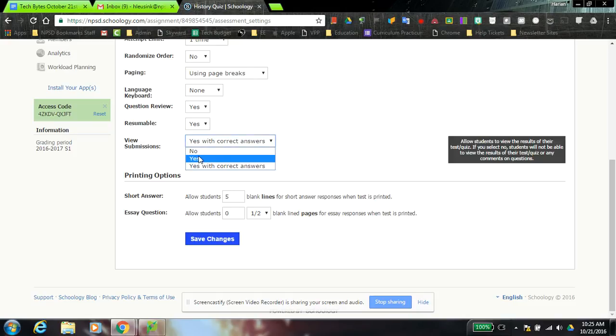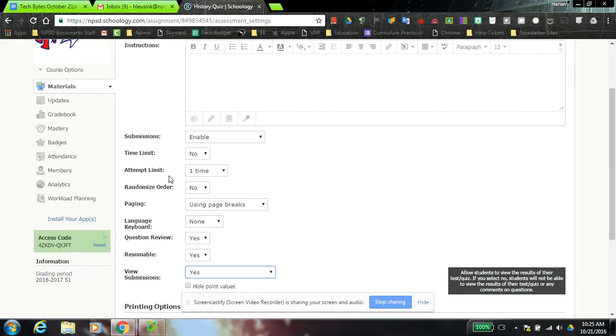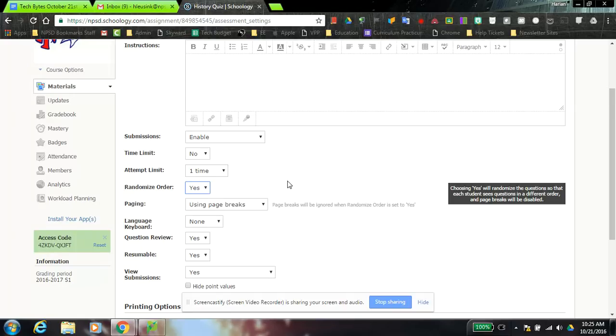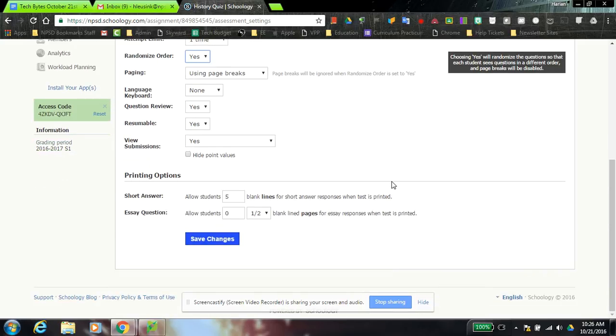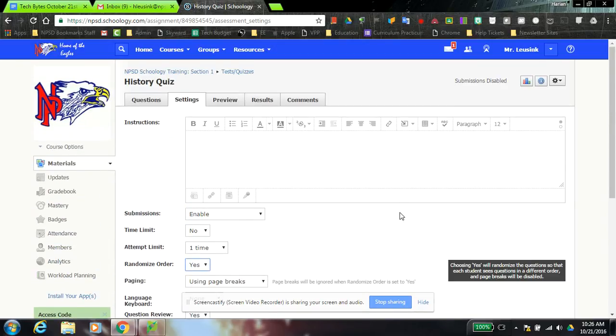And one thing is, if you put it on yes and you have it on randomized order, then everybody's number 1, 2, 3, 4, 5, whatever, will be different than the next student. So the first student wouldn't be able to say, well, question 1 was A, and tell that to everybody else, because everybody's is going to be a little bit different. So if you wanted to minimize the effect of that, you could put this as yes, but then use the randomized order feature, and then the questions will be different for all of the students.